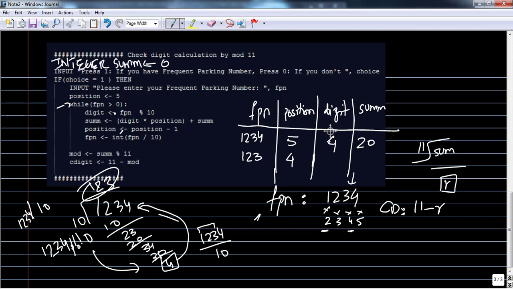Is FPN greater than 0? Yes. Now digit is equal to FPN modulus 10. What is 1, 2, 3 modulus 10? We get 3, the last digit. And sum is equal to digit into position plus sum. So 4 times 3 is 12. And what was the previous value of sum? We had 20. So 12 plus 20 gives us 32, right? Then position is equal to position minus 1, which gives us 3. And FPN is equal to int of FPN divided by 10.